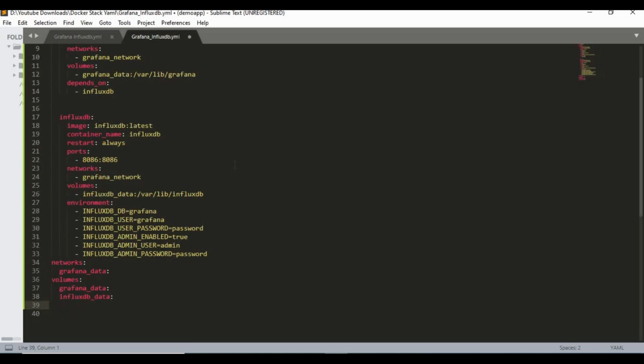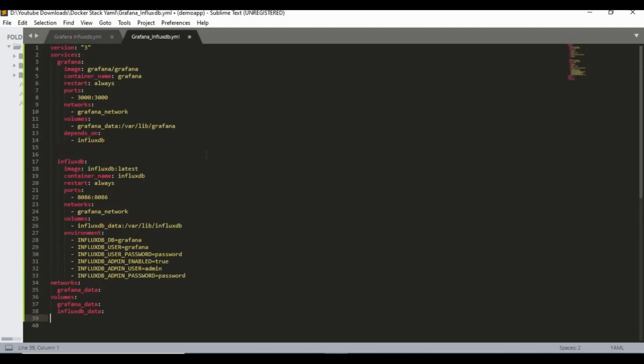Let me minimize this a little bit so you can see the whole Docker Compose file. You can see we started with version and we created two services, one for Grafana and one for InfluxDB, and Grafana is depending on InfluxDB, right? And there is a network, and I'm sorry, the network should be grafana_network, not data. If you give it wrong it will not work. So the network name is grafana_network, and the volume names are grafana_data and influxdb_data. Okay, so let me save this and let me copy this.